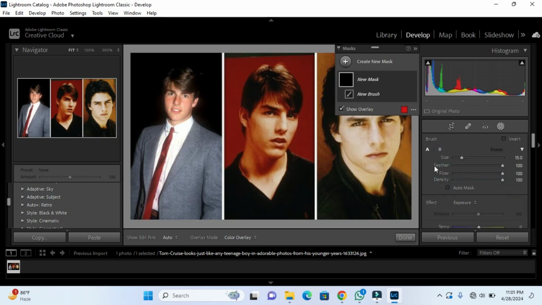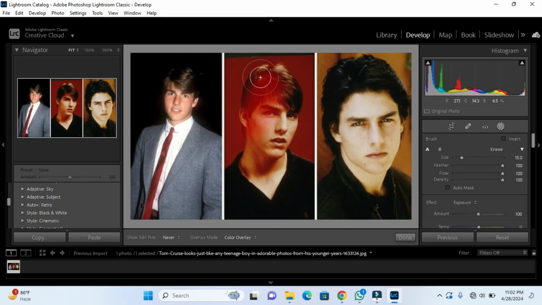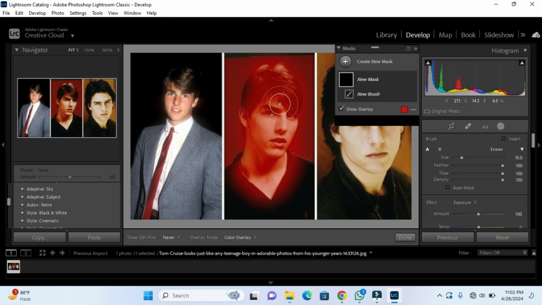So let's click on the brush, and after clicking on the brush, as you can see, some brush options are provided here, like the size, feather and flow, and the density is also provided here. If you want to make changes in them, you can also do that. And after doing these, as you can see, now you have to apply the masking where you want to apply the mask. For example, I want to apply the mask here. As you can see, now it's done.